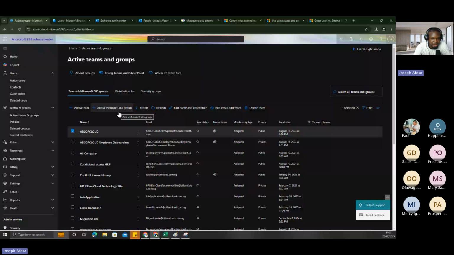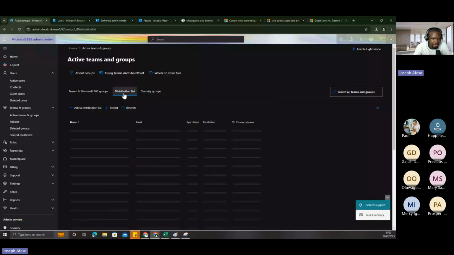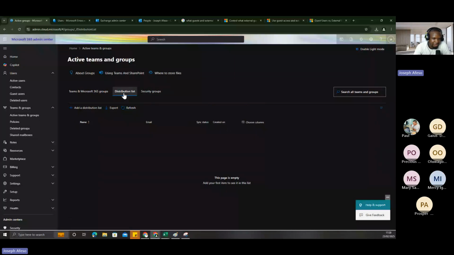So in here, you can export, and then you can do all of the other ones, which we are going to be looking at in our next meeting. Then distribution list. You will hear things like dynamic distribution list when you get to Exchange Online. But at the stage where we are is a distribution list.